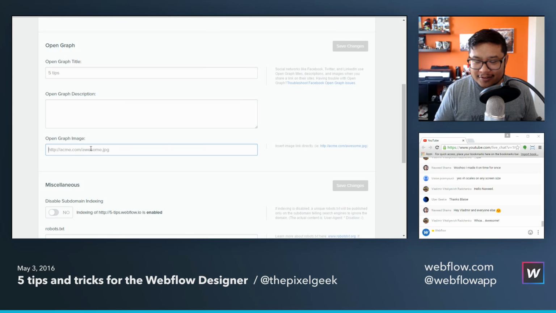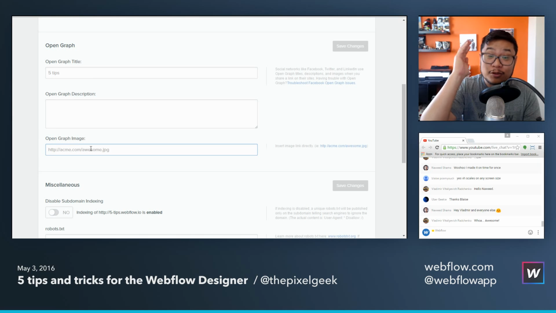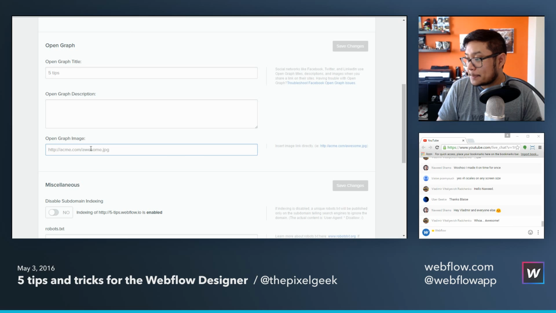Open Graph, use it. Take full control of your site. Make sure that you are showing people what you want them to see when they're sharing your site. Okay? All right.